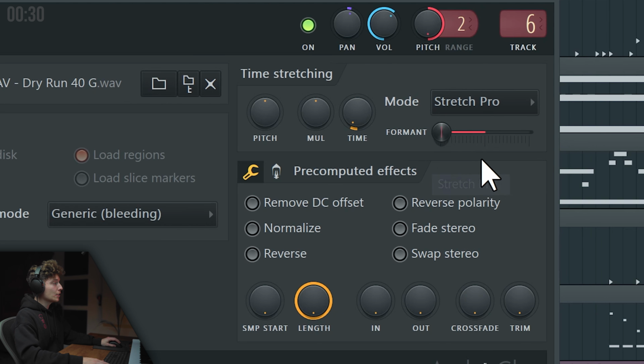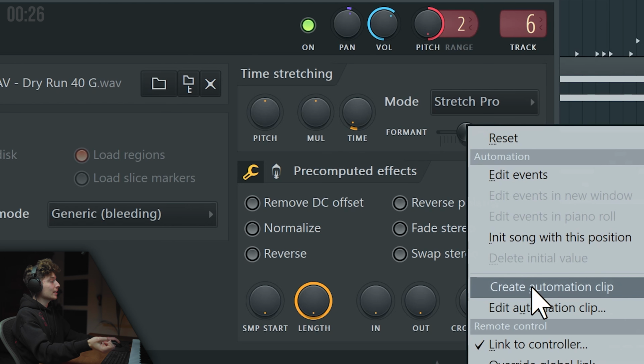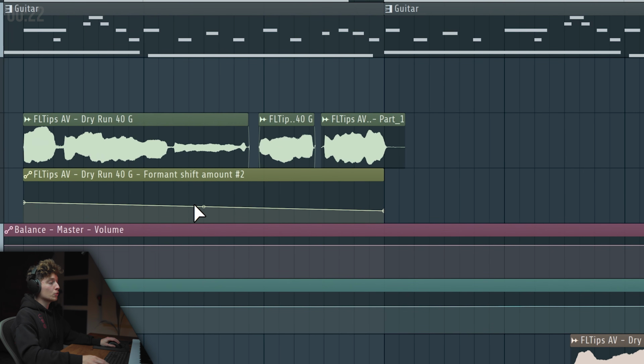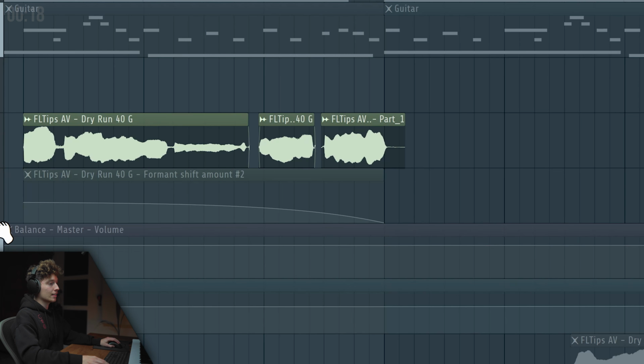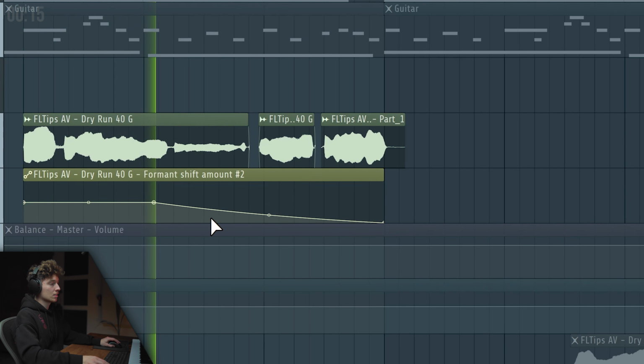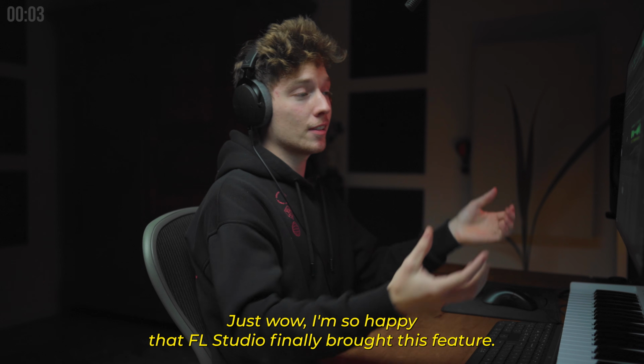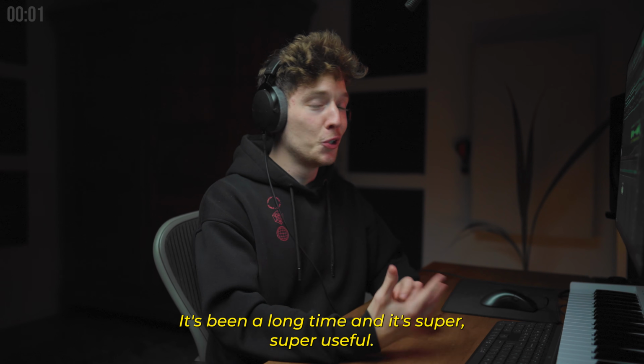Now you can set it to Stretch Pro, change the formant, but this time, in time, you can create an automation clip out of Formant. And look, you can start with normal formant and then take it down like that. So it sounds like this. Just wow, I'm so happy that FL Studio finally brought this feature. It's been a long time and it's super useful.